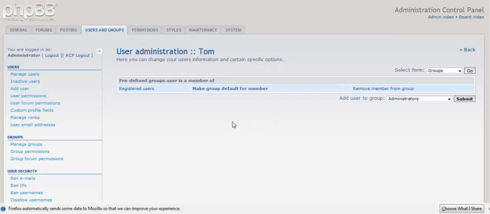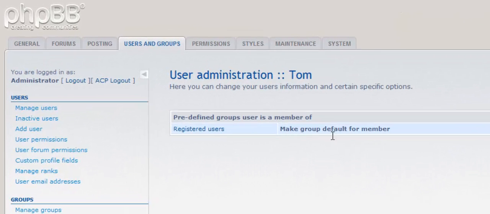Groups, so we're looking at groups. He's a member of the registered users group, and it's default for him. You can see it's default because it's in bold.